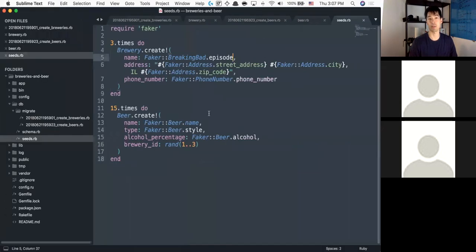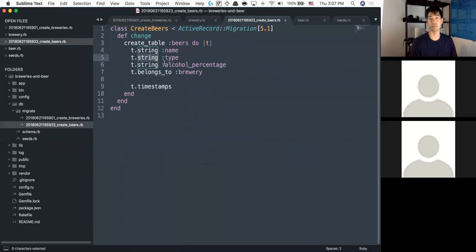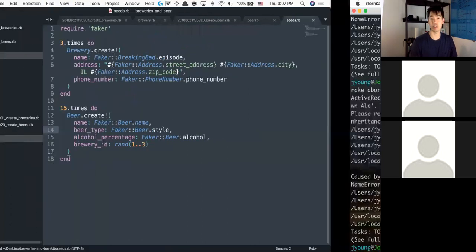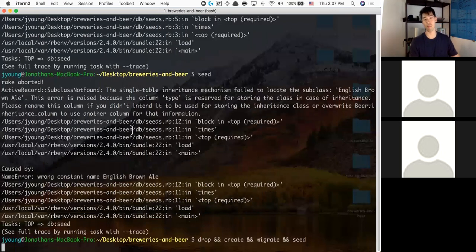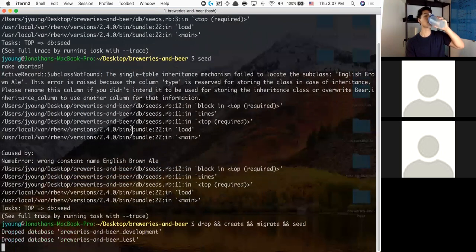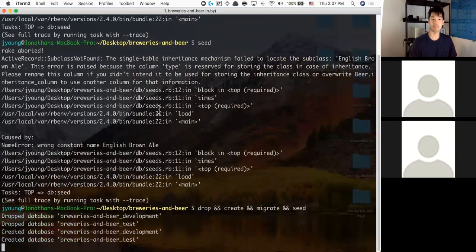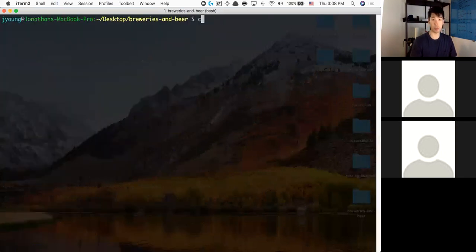Oh, you can't call it type. What do you want to call it? Beer type. Beer type. And same thing over here. Beer type. And I'm just going to drop and create and migrate and seed. Okay, all goes well.